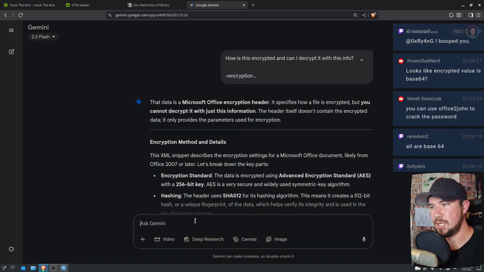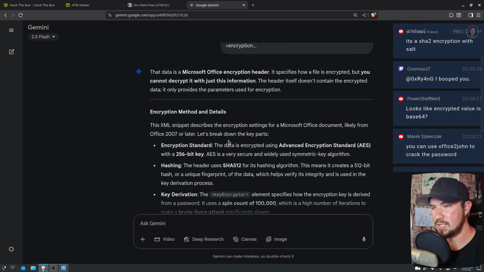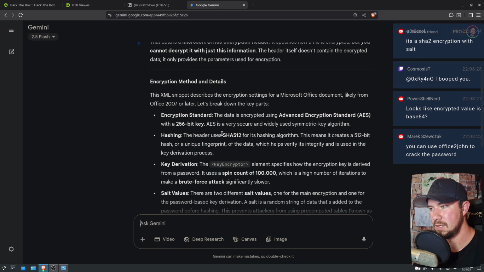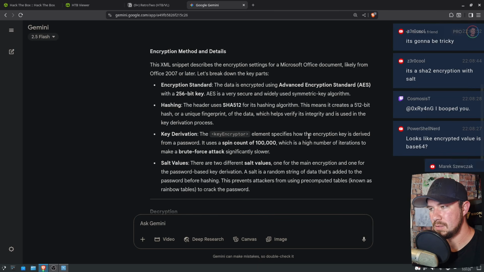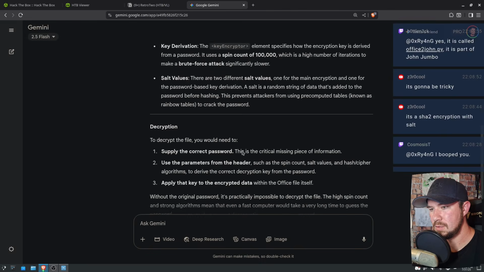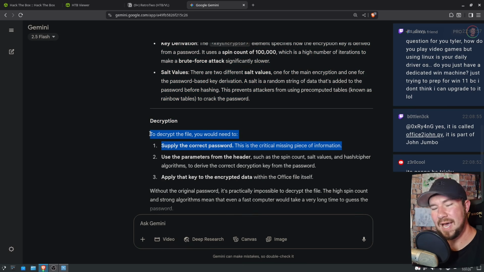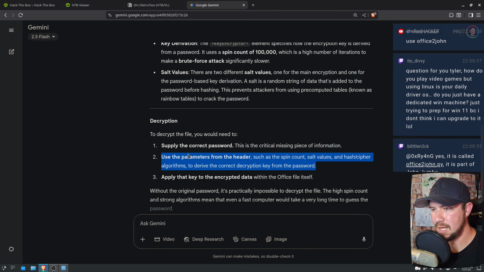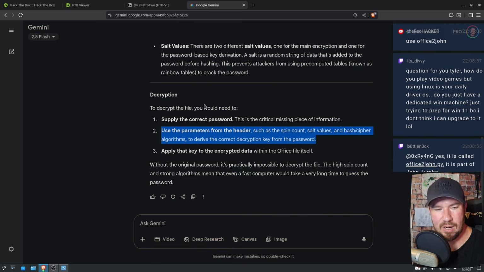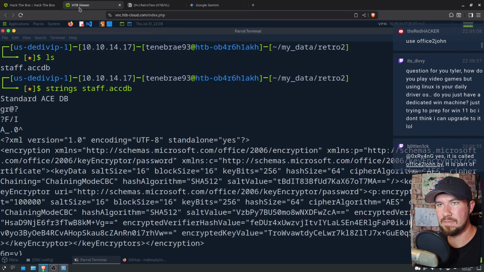But you cannot decrypt it with just this information. Of course I can't. The header itself doesn't contain the encrypted data. It only provides the parameters used for encryption. The XML snippet describes the encryption settings for a Microsoft Office document, likely from Office 2007. Okay. Look at our AI. To decrypt the file, you'll need to supply the correct password. Well, yes. That's insane. How would I do that? Is there an Office or John to Office type stuff?